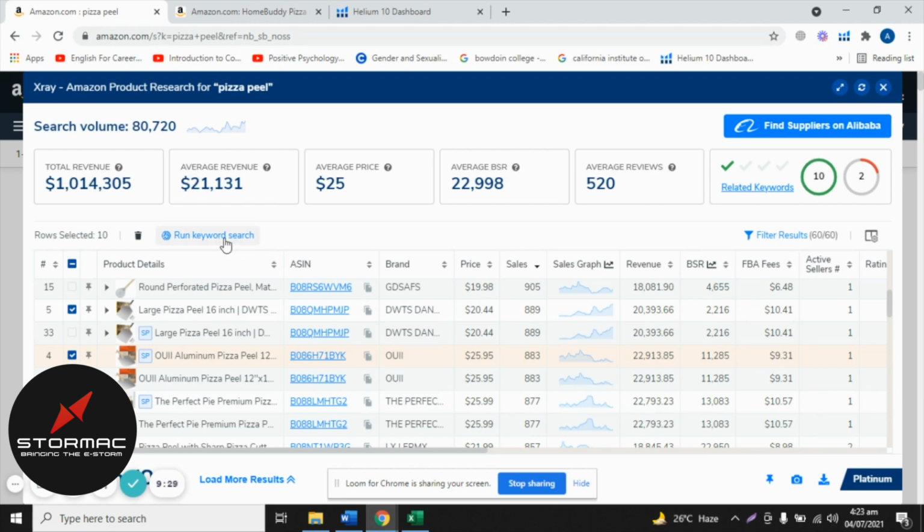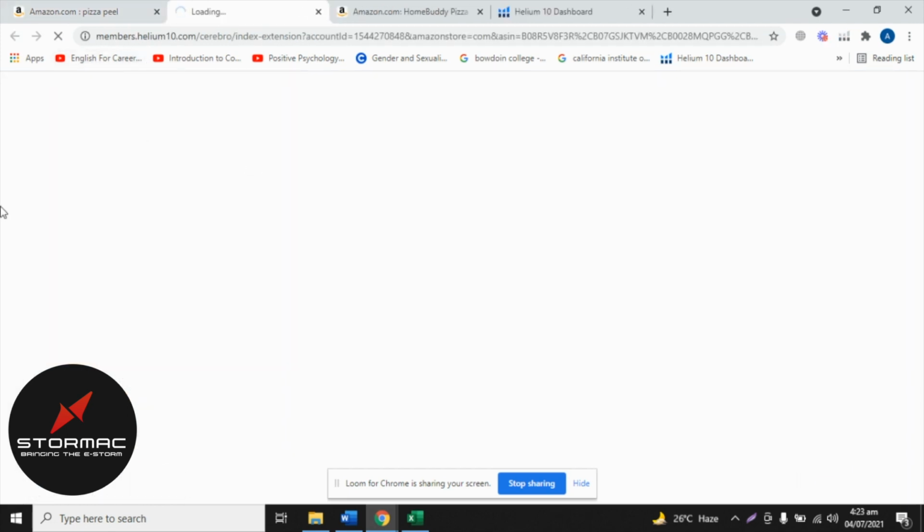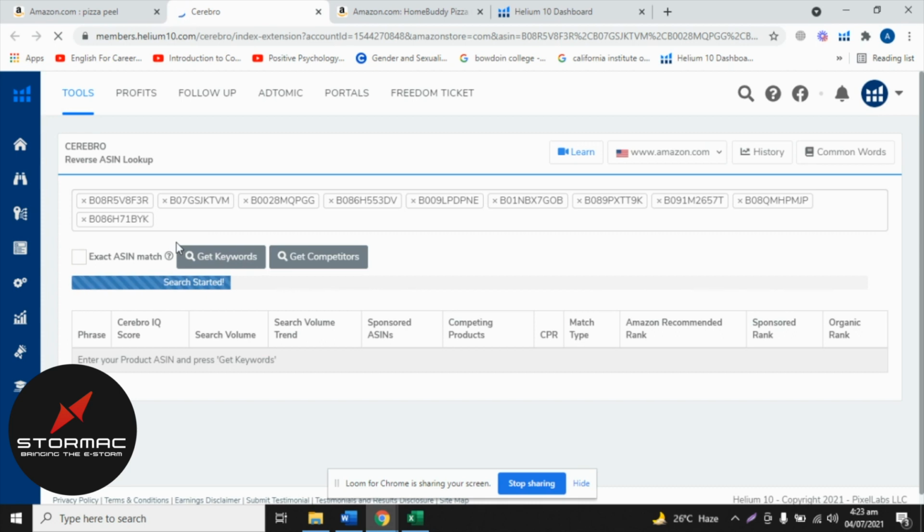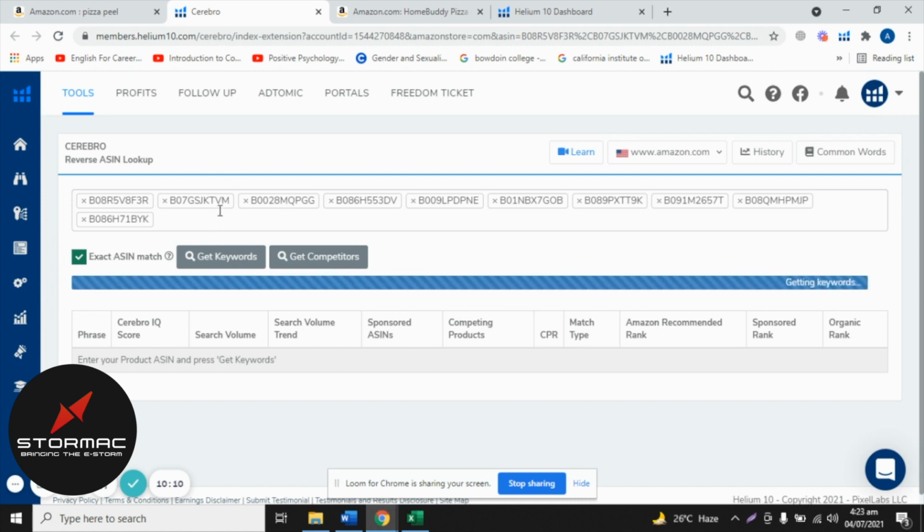So yeah, I'll just click on run keyword research, and here I go. We have landed in the Cerebro keyword optimizer, and we'll just export the Excel file from it. One more thing that we have to do is the exact ASIN match for all these ASINs, because we want to extract the keywords which are indexed on exactly these ASINs and not the other ones. So we'll just take the exact ASIN match and then we'll get the keywords.